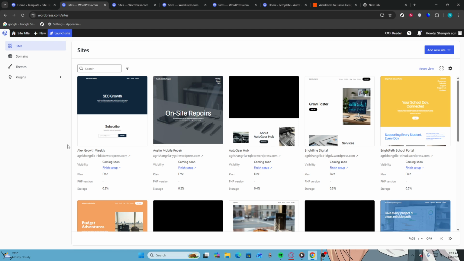Begin by navigating to the WordPress website. Open your preferred web browser and enter the URL for WordPress.com. Once the page loads, look for the option that says Sites in the main navigation menu at the top of the screen. This is where you will manage your websites.